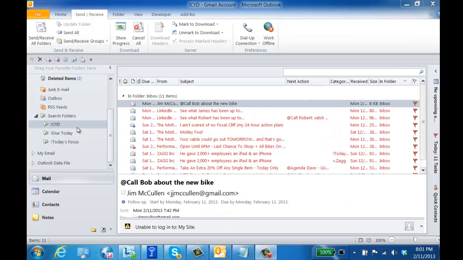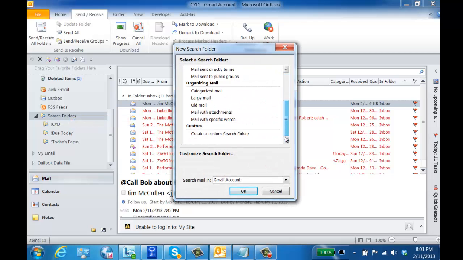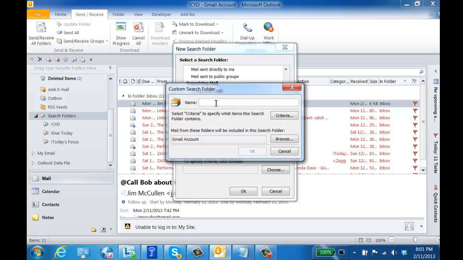So we're back here in our search folders, and we're going to go ahead and right-click on Search Folder and say New Search Folder, Create Custom, Choose, and we're going to name this one @NA for @next action. Now, I did have a user email me to say that the @ sign was causing a problem and it was running some code in his Outlook, so we had him change it to a pound sign and it worked fine.